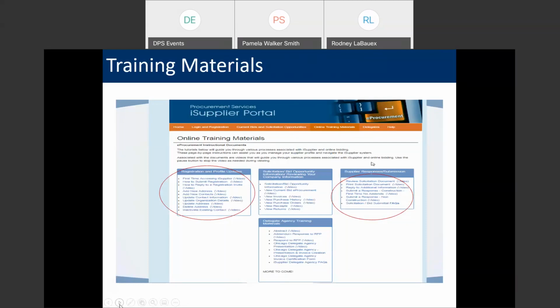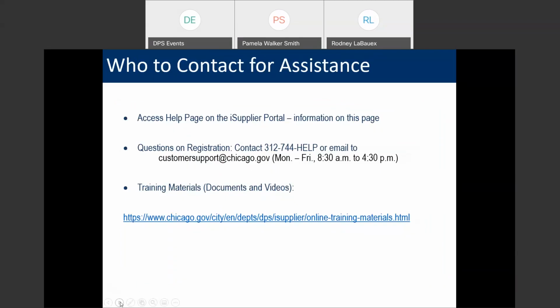That is speaking to the solicitation and how-to about the solicitation. In the middle is for finance, and the next would be delegate agency, to which we don't speak because it's a different process for the City of Chicago. So that completes my part of the training and the workshop for iSupplier eProcurement.